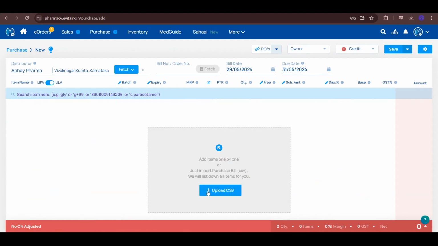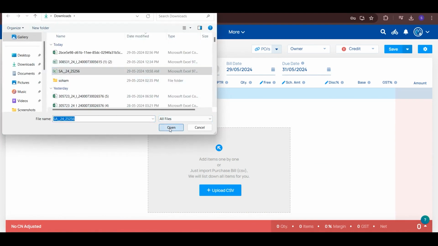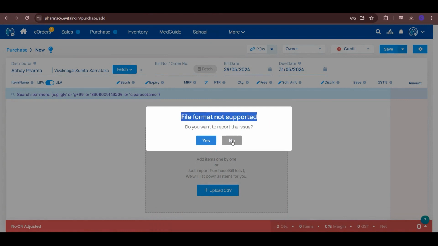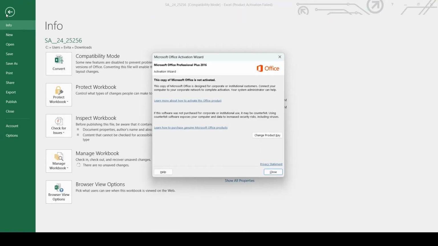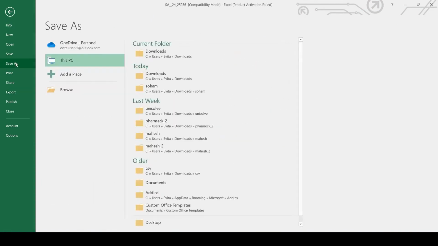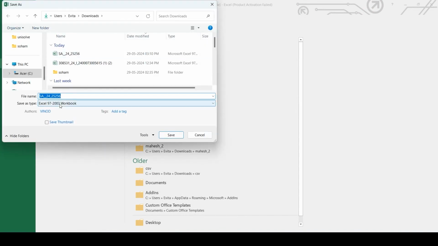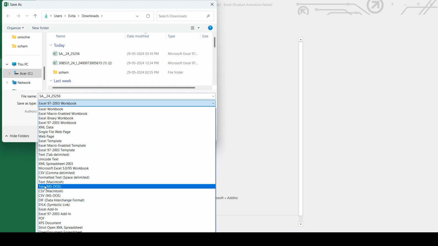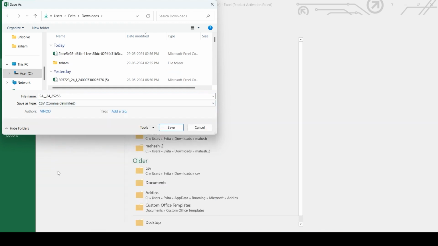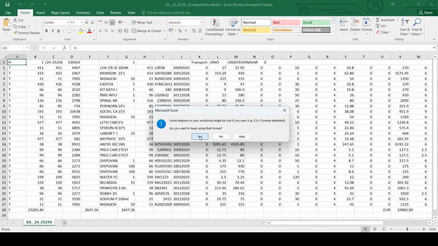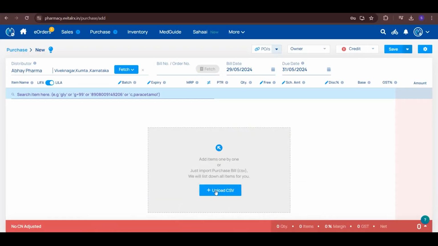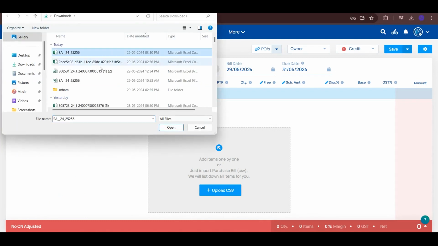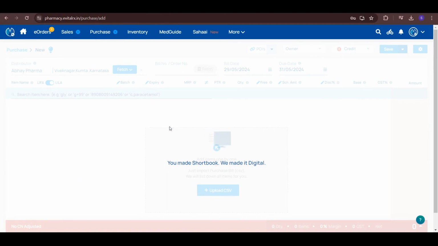Another issue while uploading the CSV file is that the file format is not supported. If you are facing the same issue, then go to your CSV file, click on file, then save as, and instead of workbook, select type as CSV comma delimited, then save and close. And now try to upload the updated CSV file. It will fetch the data from the CSV file.